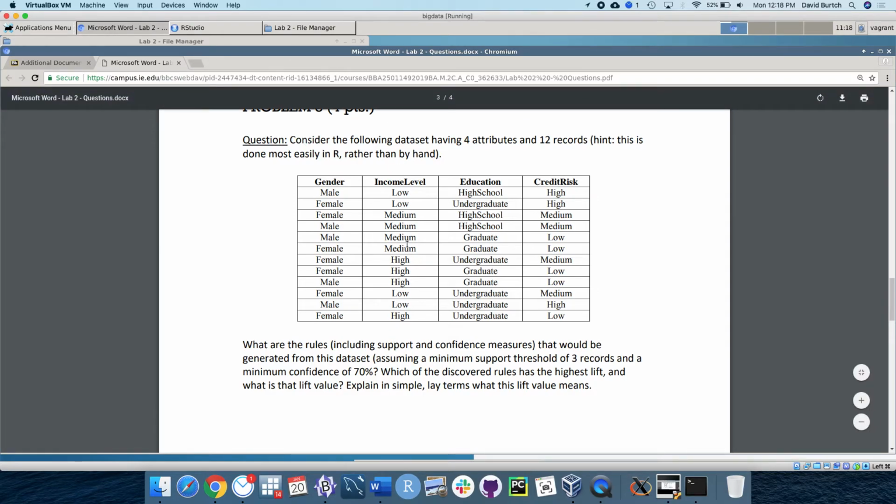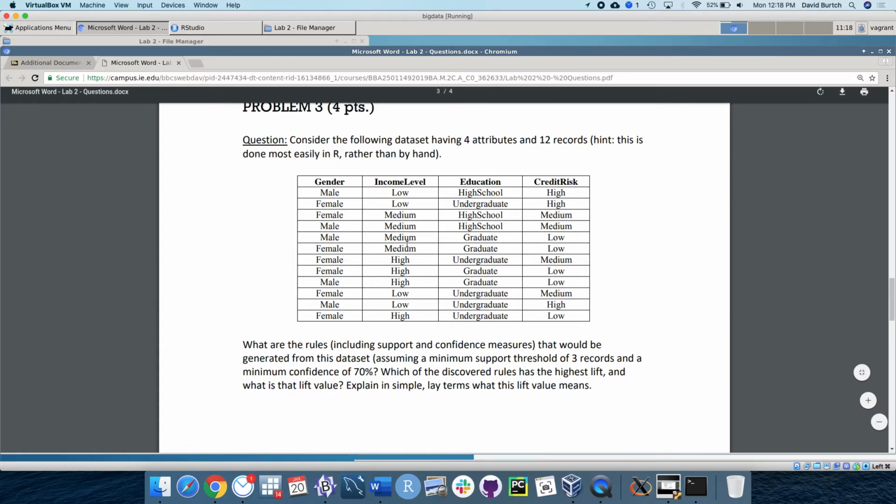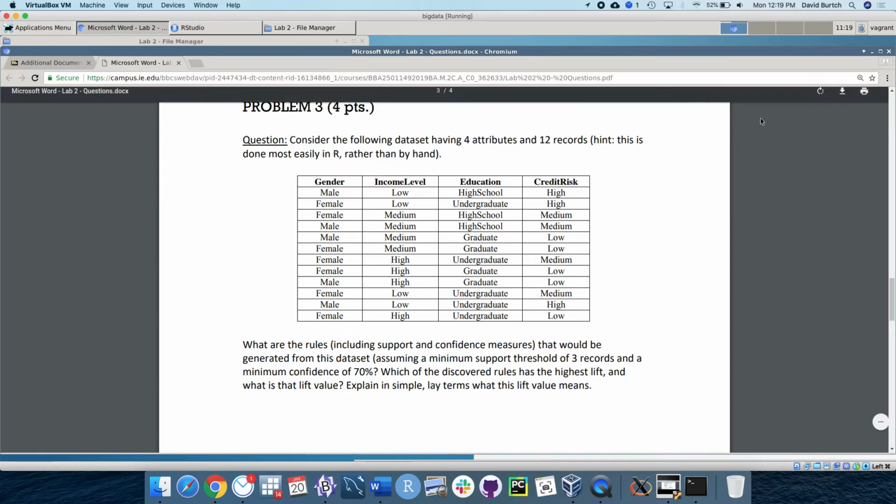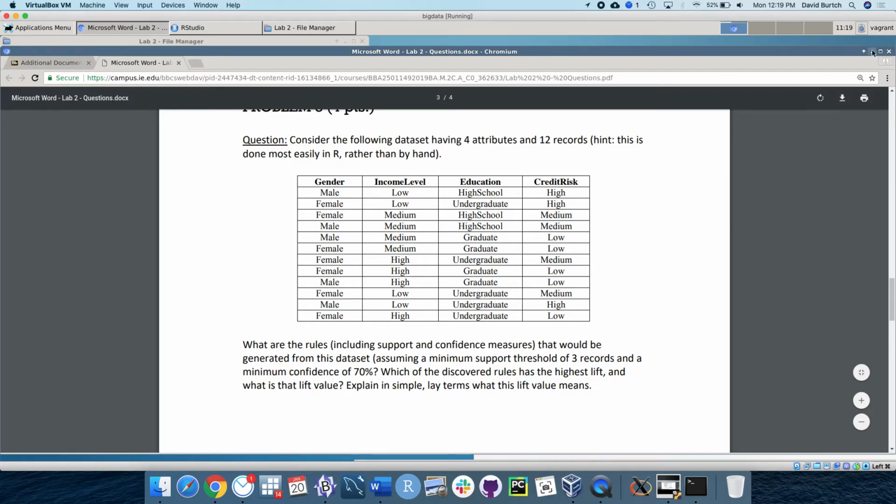So again, I've given you a data set on campus. This is the other data set, lab2_2.csv. It's populated with this data. And I'm asking you again, what are the rules, including support and confidence values, that would be generated from this data. I'm giving you a minimum support and confidence threshold. And then I'm asking you to tell me which one has the highest lift, what is that lift value, and then to interpret the lift value and tell me what it means. So essentially it's similar to the first question, except our data is formatted differently this time.